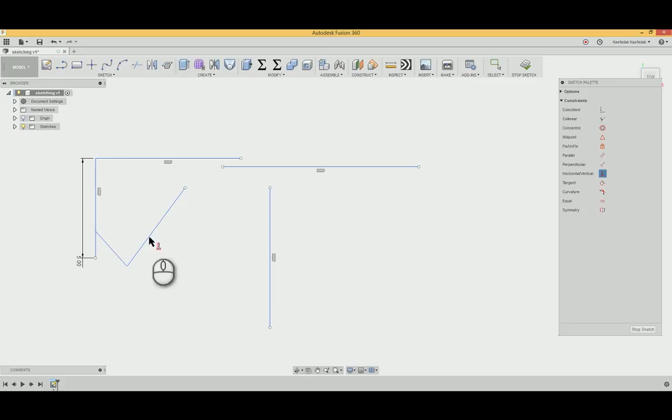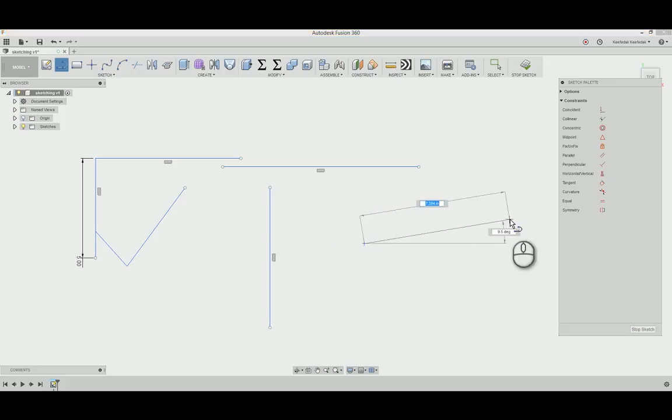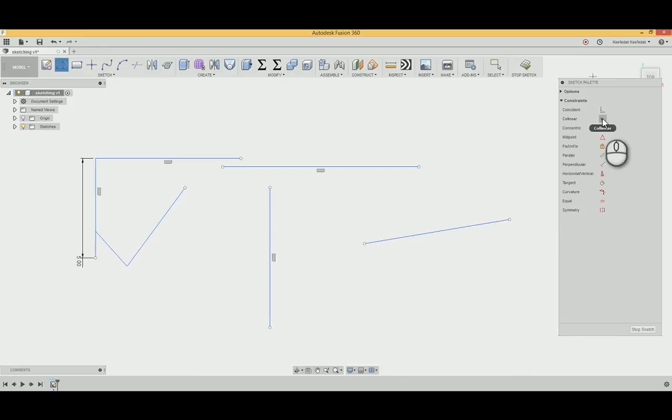Okay, we're going to hit L on our keyboard, and we're going to draw another line. And I really don't care how you draw it, just draw a line and then click the check mark. We're going to do the next constraint, which is collinear. So in the sketch palette, we hit this. Collinear means it just shares the same line. Okay, so I click that.